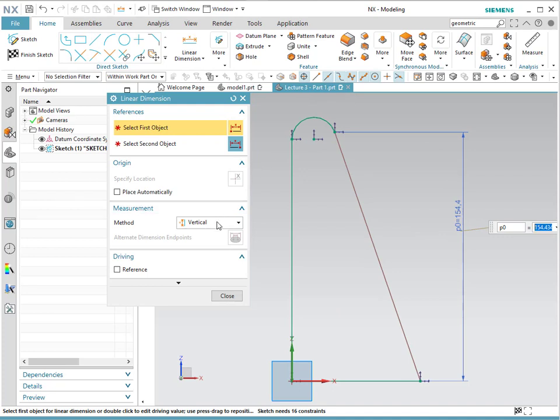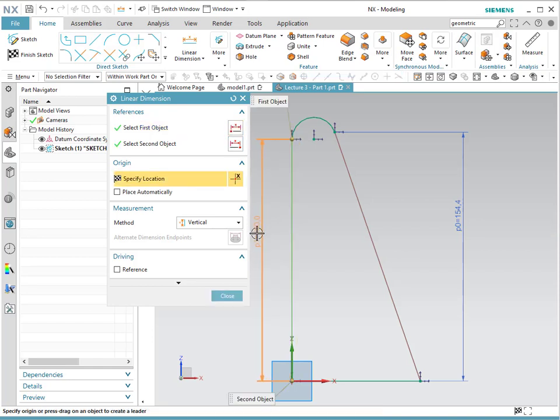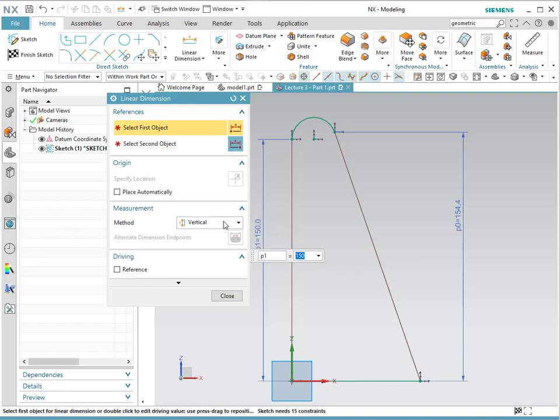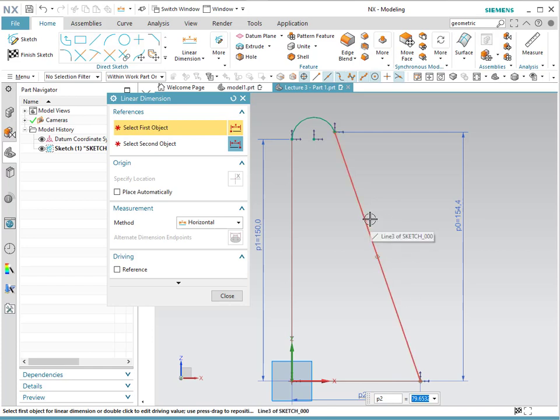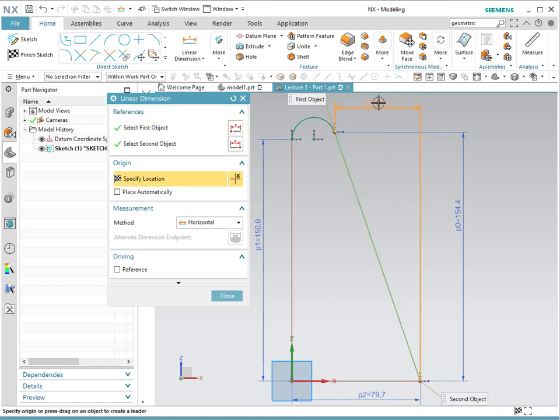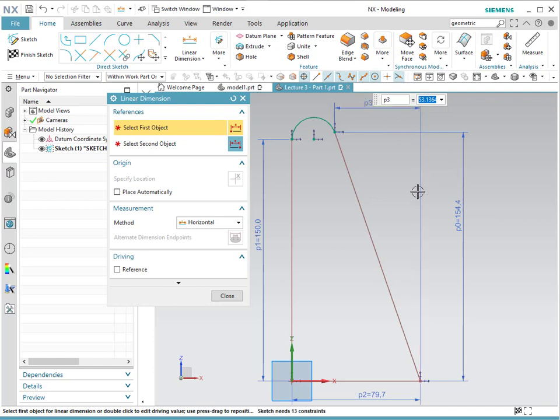Now we're going to go for a vertical too. For this side, we could choose only the line, and notice that NX realizes that you want a vertical dimension of that line. Now we're going to go horizontal for the bottom line, and then we're going to do the same process for this line, and then a horizontal dimension. Notice that all the linear dimensions are provided, and they are constraints, and they are now in blue.